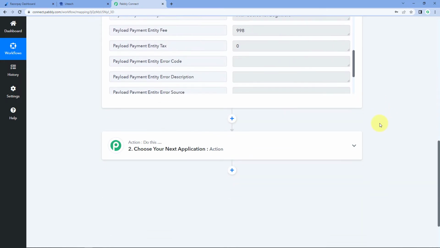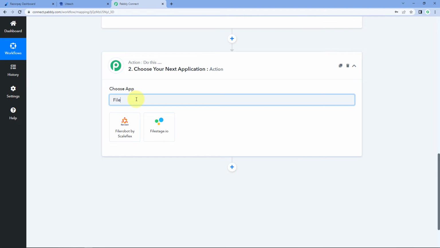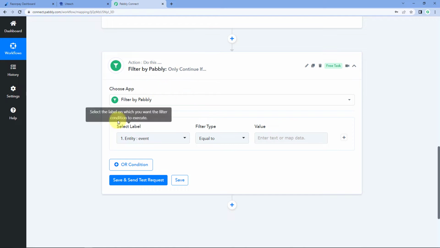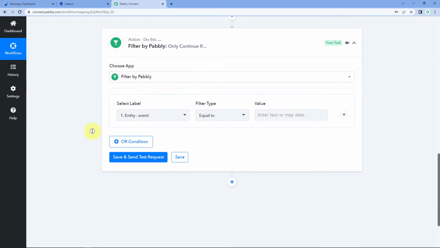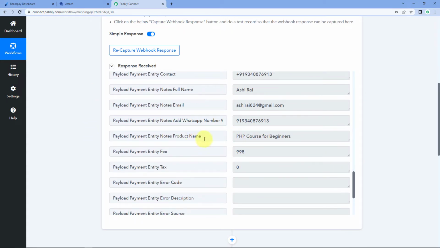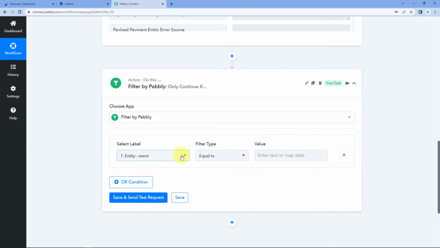So for that, we will scroll down and come to our action window. And here in choose app, search for filter. After selecting Filter by Pabbly, in select label, we have to select the label for the response in which we have received the name of the product. We have received the name of the product in the label named payload payment entity notes product name. So we have to select this very same label over here in the select label dropdown.